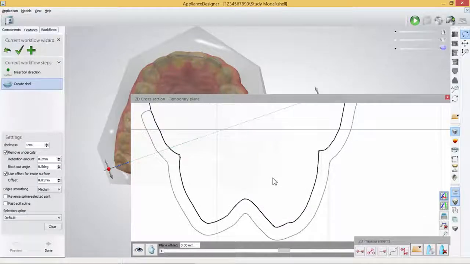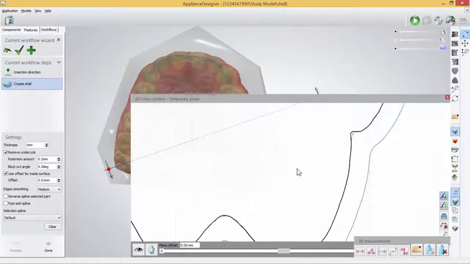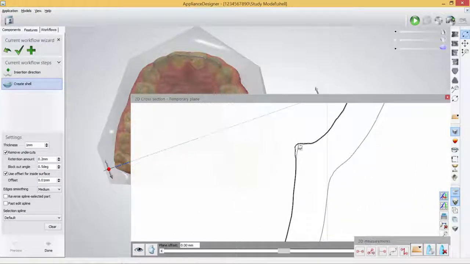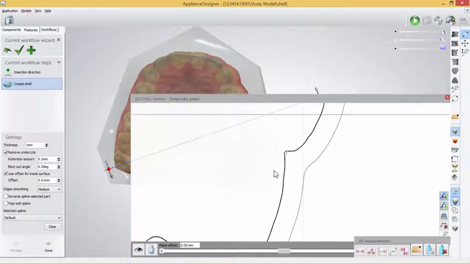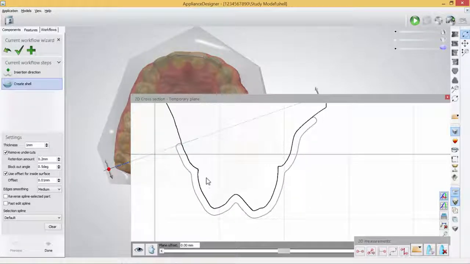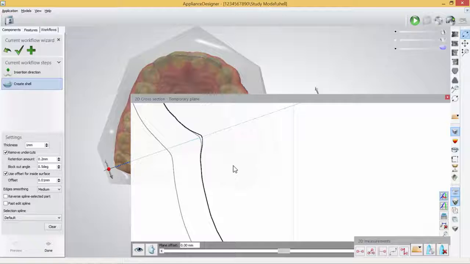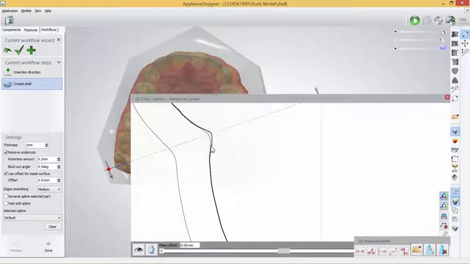Now I've pressed remove undercuts, and to demonstrate how it will look, you will see all the undercuts from the insertion direction the software has automatically blocked out with the shell. I've also set an angle, which means that it has a small angle as well from the shell to the model set. See the same on the other side. This is what these settings will do.